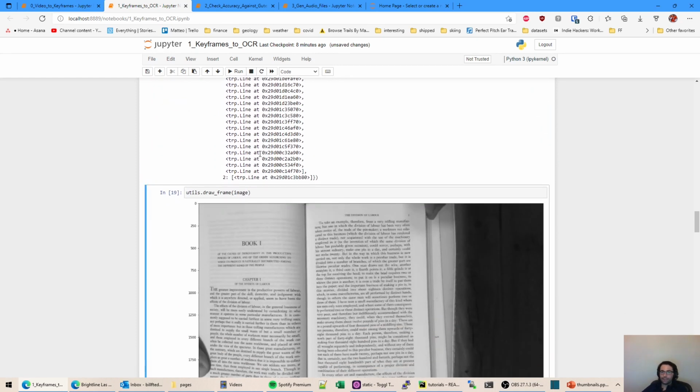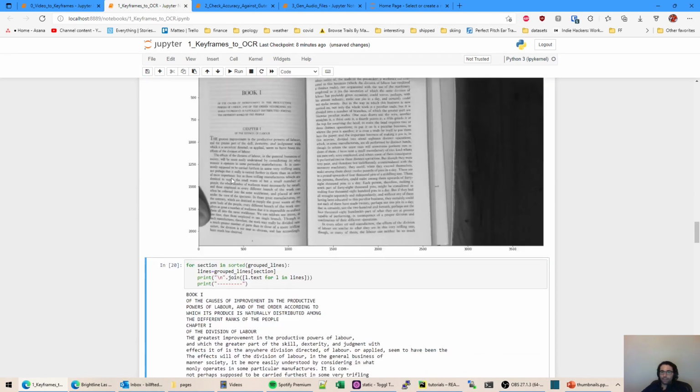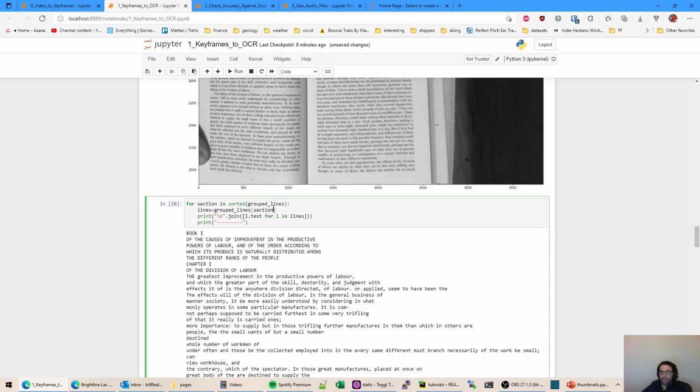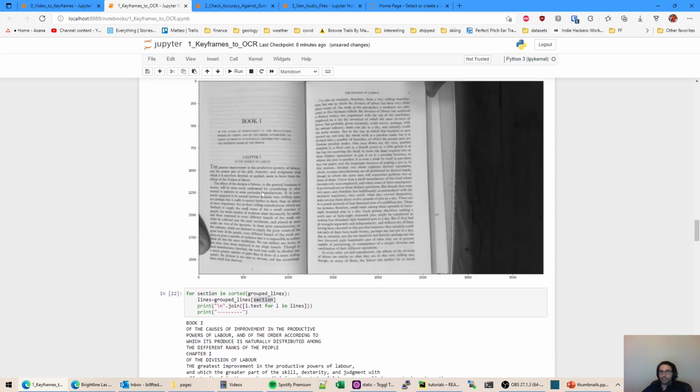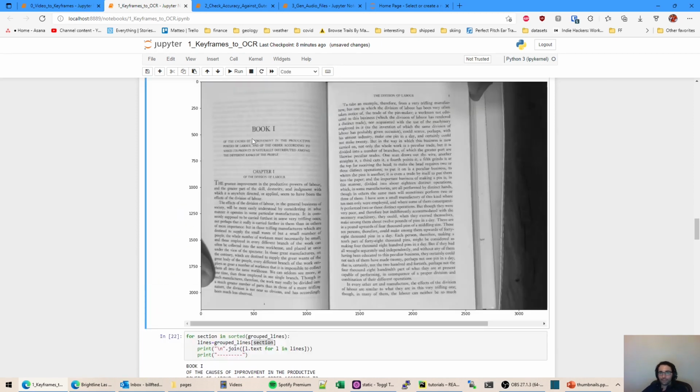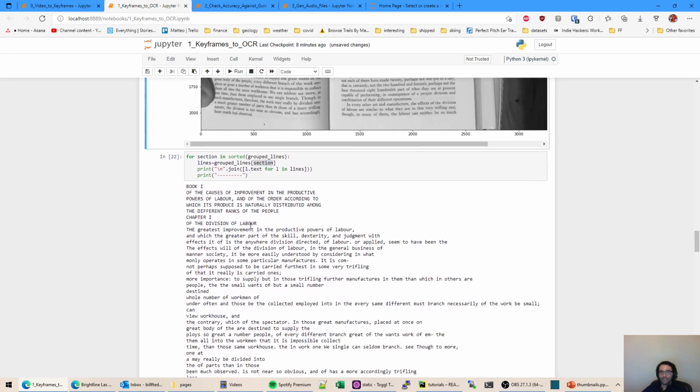Okay, not the most verbose here. They don't have a good visualizer with the Textract package, but we will just print it out ourselves. We're going to go through each set of grouped lines and see how that compares. So book 1 of the causes of the improvement in the productive powers of labor in the order according to which its produce is naturally distributed among the different means of the people.